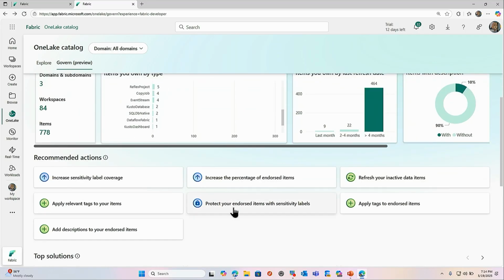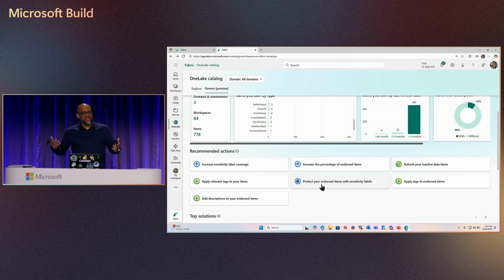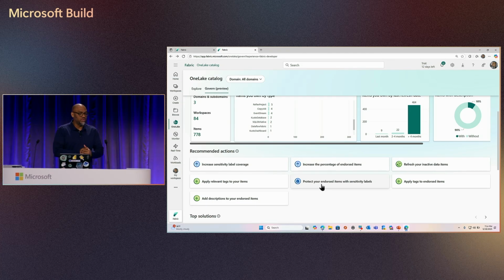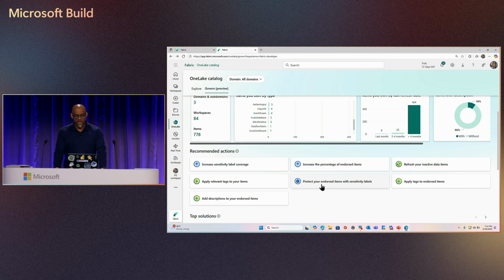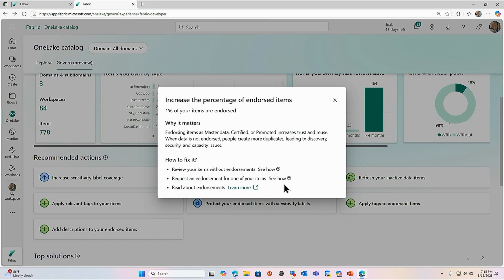But one of the things I like the most is that it gives you suggestions out of the box. Our capacities, we have two, and our workspaces are in kind of bad shape. If you notice, it says you need to increase your sensitivity labels. You need to endorse more items. And if you click it, it'll actually.